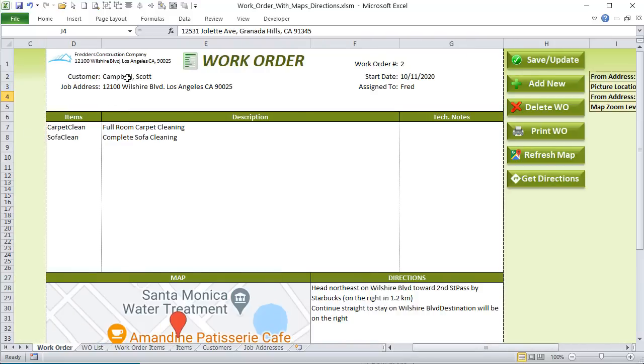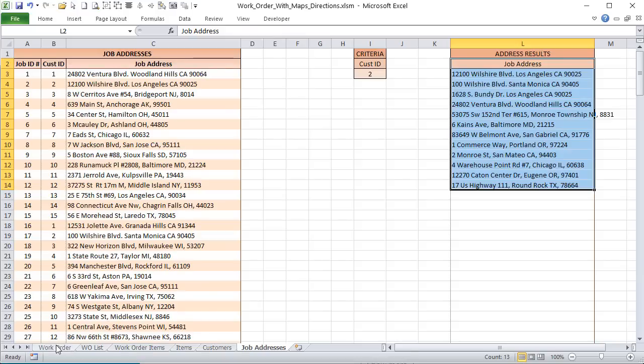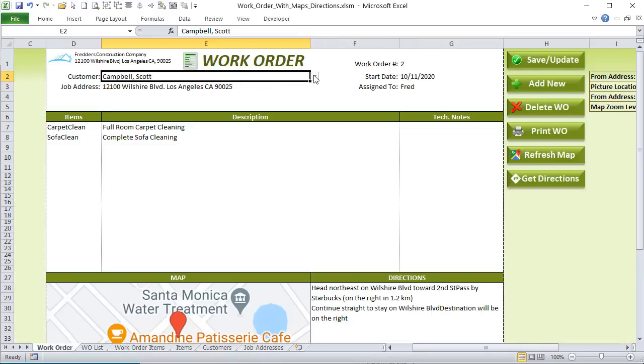Okay, so we've got that. So basically that's all we have. We just have the customer and job address. And let's get into some of the work and see exactly how this works. The first thing you'll notice is basically on change of customers, right? I want this drop-down list to automate.